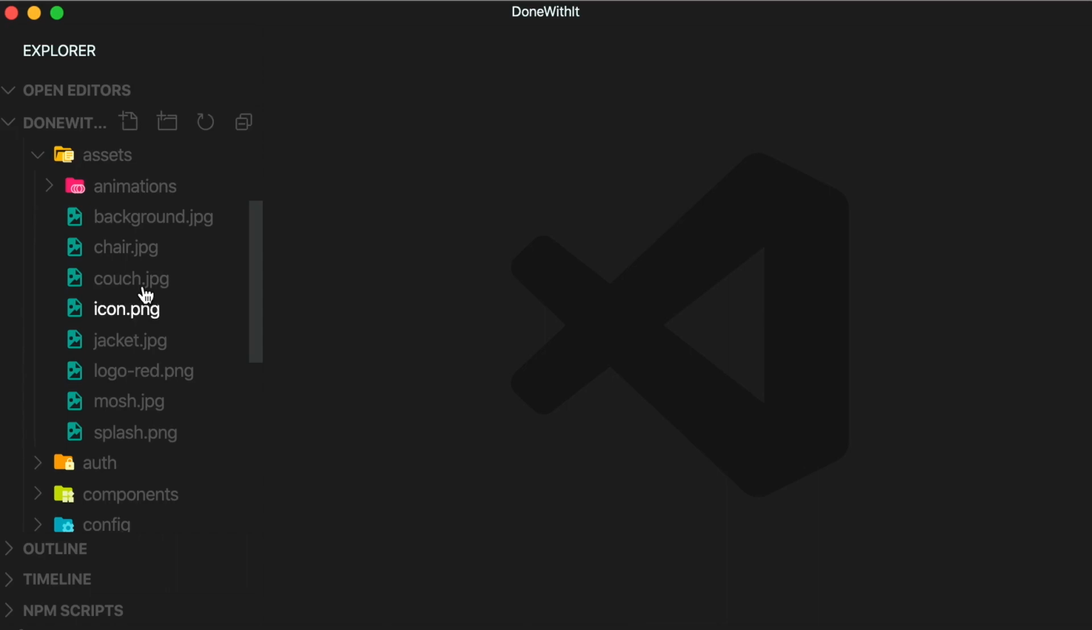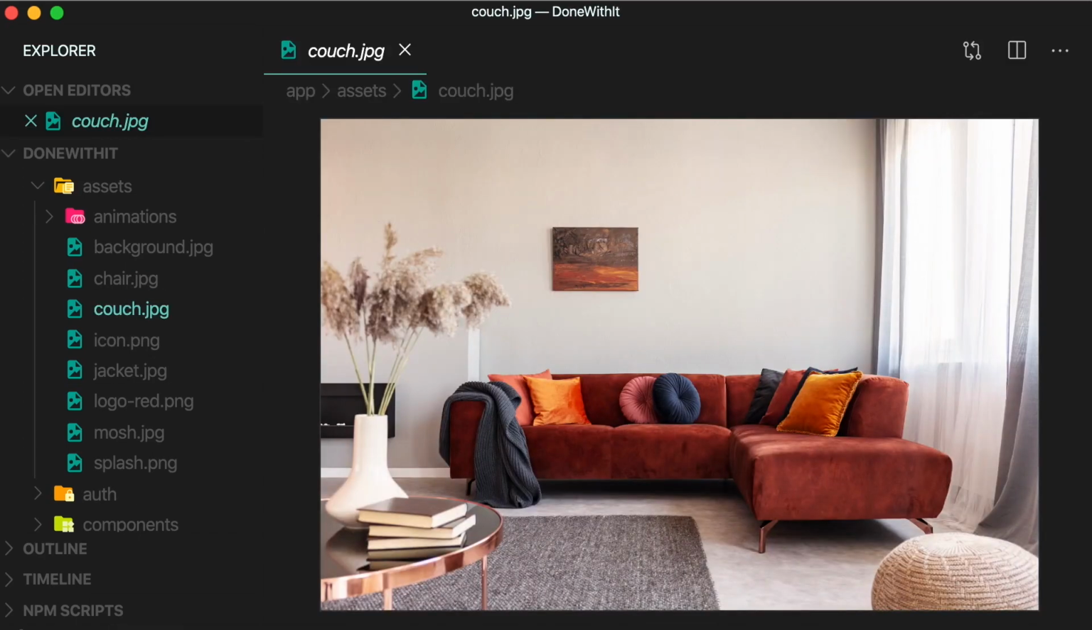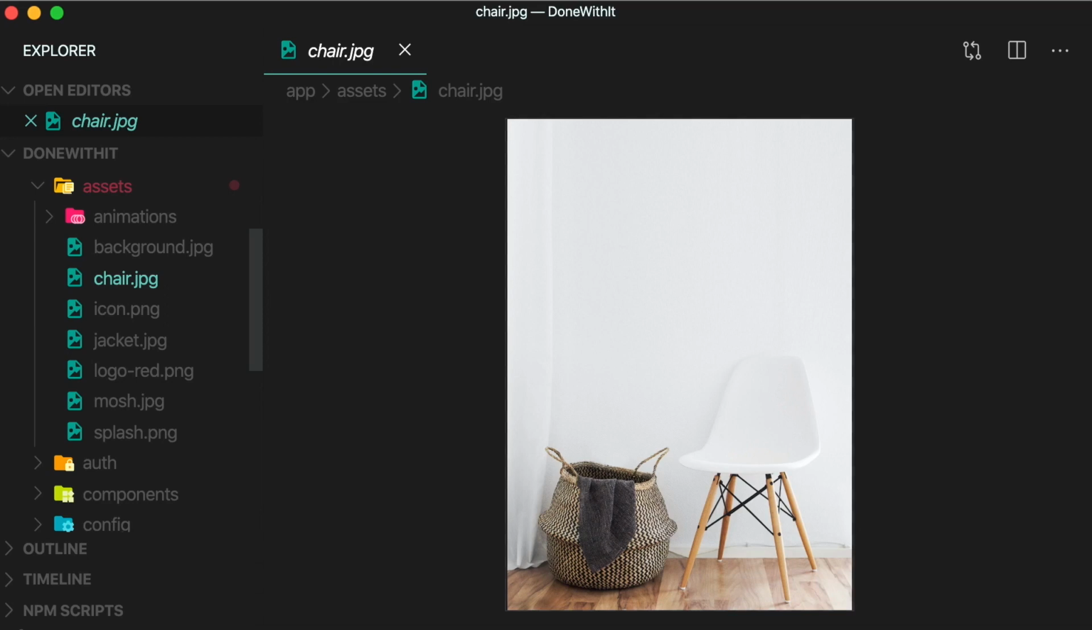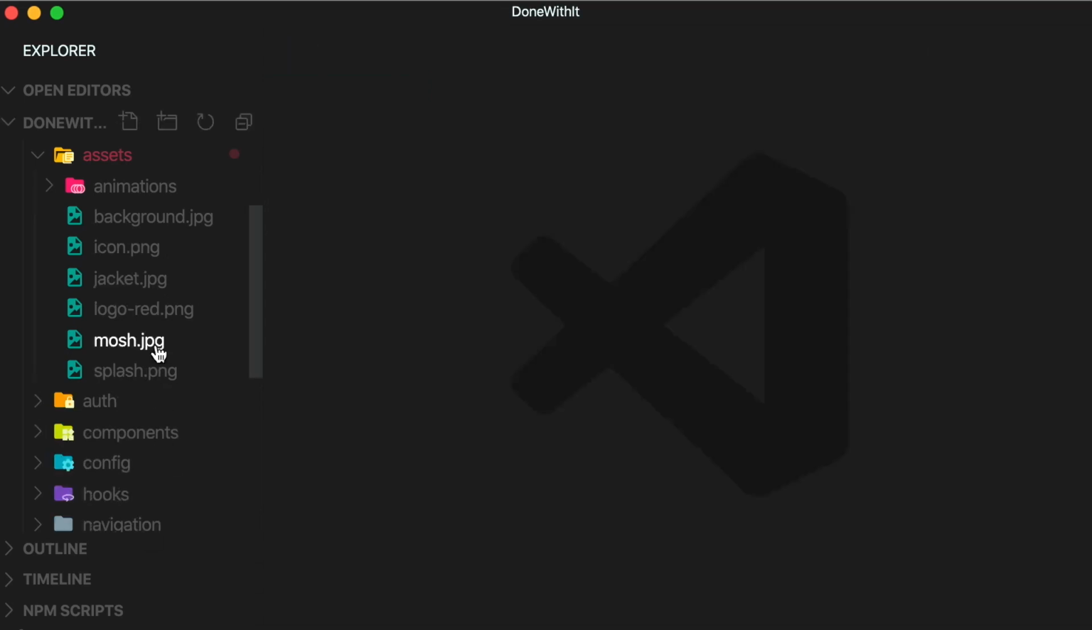For example, here we have couch.jpg. I gave you this image before we connected our app to the backend. We no longer need this file. So delete. Also, we don't need chair.jpg and jacket.jpg. So here are our essential assets.